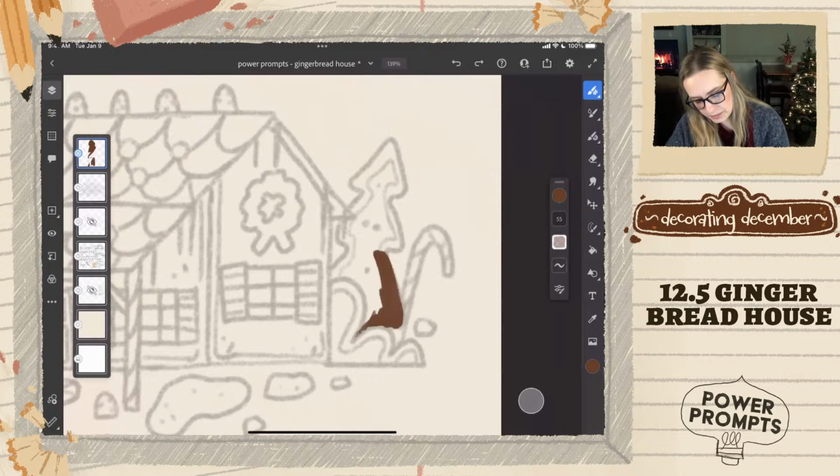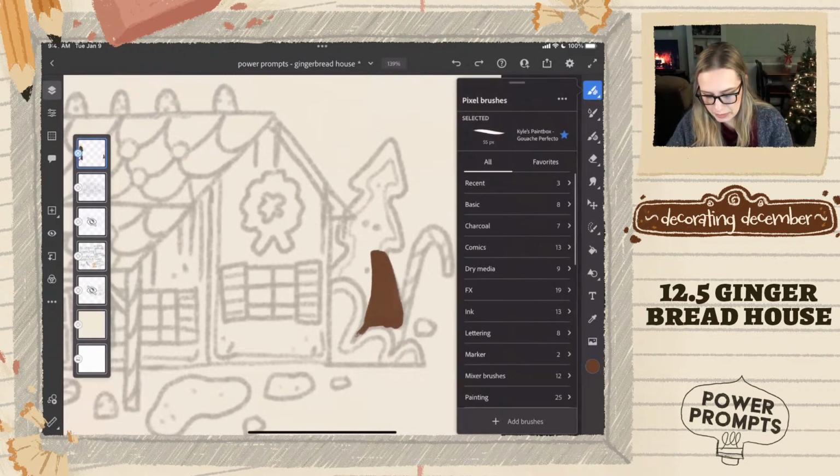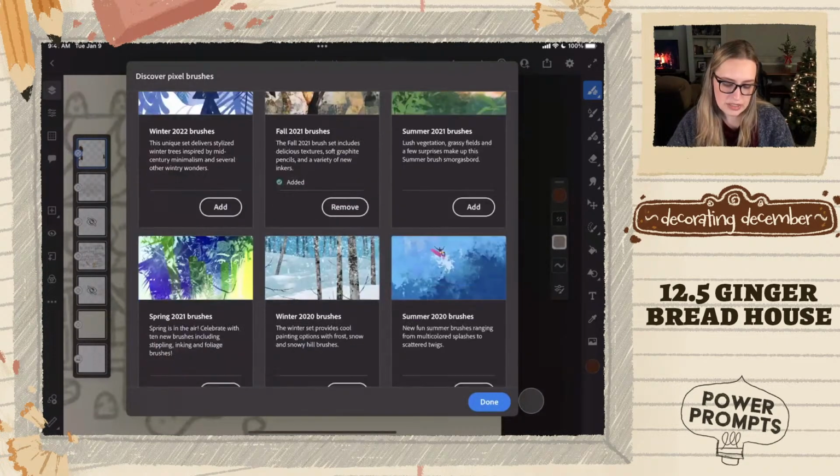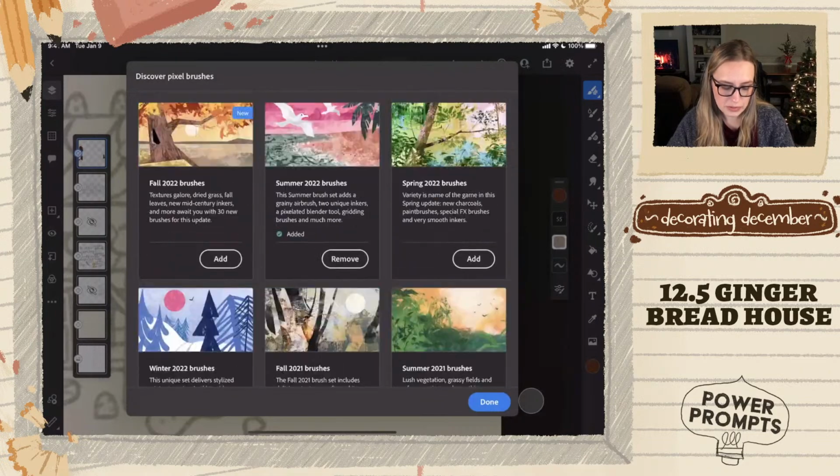They're really nice. If you would like to download these, you can download all of Kyle Webster's brushes for free if you have a CC sub. All you have to do if you're in Fresco is open up the brush menu and go to all brushes, then go down to the bottom and press plus add brushes and then discover new brushes. And you can download all of his wonderful packs. Look, there's thousands of brushes.